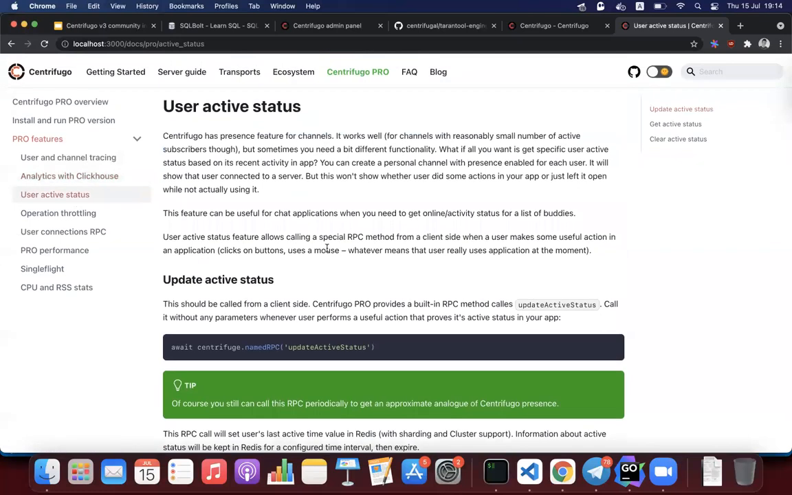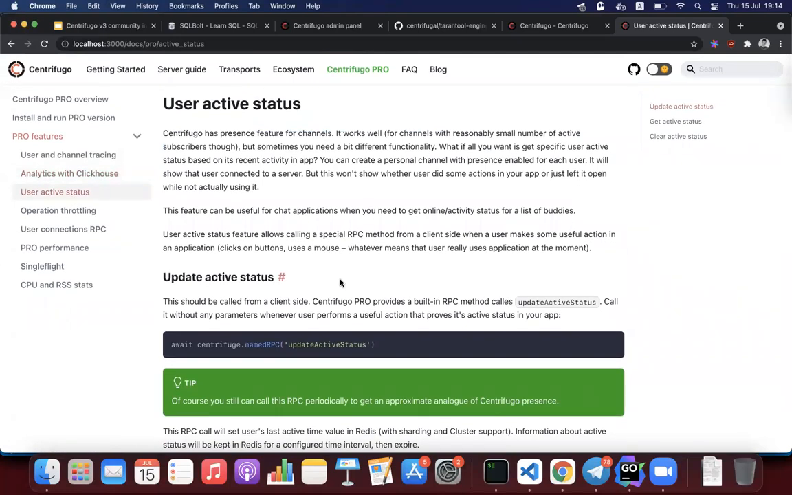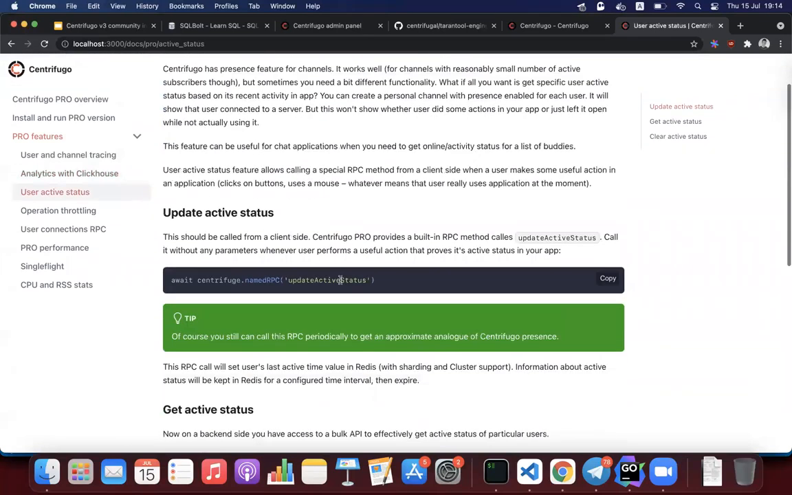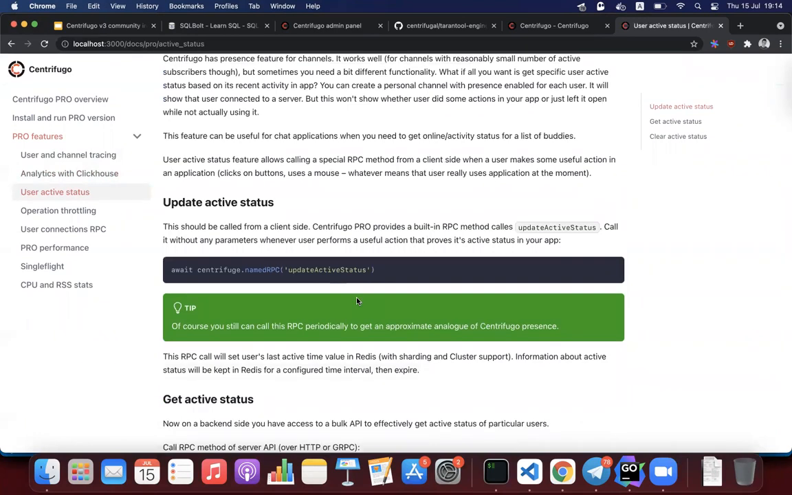Another feature is user active status. This is an integration with Redis, and it will allow to have the time when a user was active in your application, and keep this natively in Centrifugo and Redis.